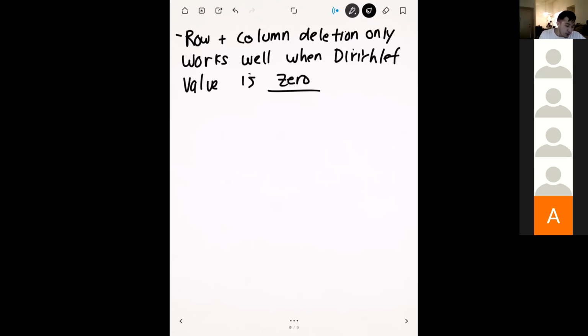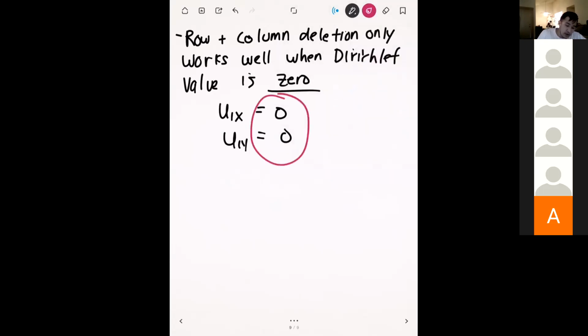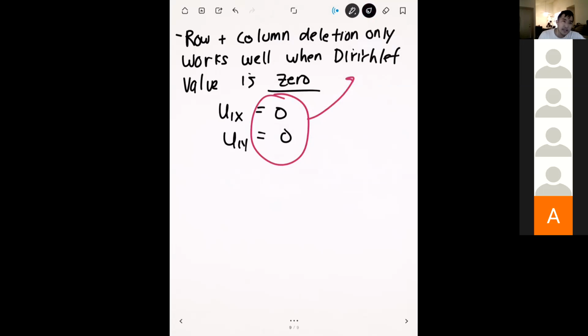And so what you've noticed for all the problems that we've been doing so far is that when we say that we have a Dirichlet boundary condition, we say that, like, u1x is equal to 0, u1y is equal to 0, right? And so the fact that 0 is always on this side of the equation right here means that we have a 0 Dirichlet value, okay? And so for structural problems, this is the case 99% of the time. There are special cases where it's not the case, but because we have a 0 Dirichlet boundary condition, you can take kind of a shortcut and do the row and column deletion method. But there will be cases that we'll see later on where this is not the case.